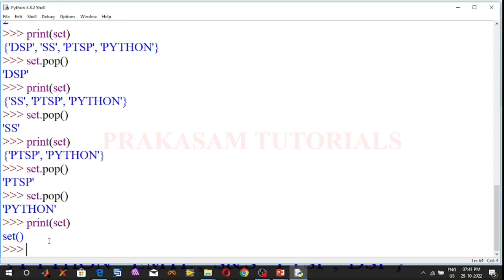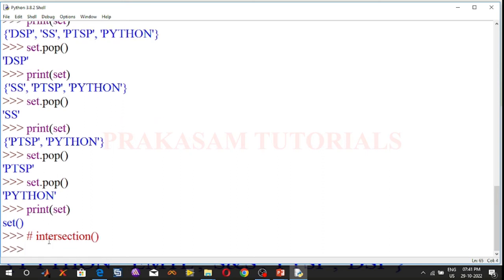And the intersection method. Next method is the intersection method. In Python, the set intersection method returns a set that contains the similarity between two sets or more than two sets. So first, to create the two sets, I will create set 1. Set 1 is equal to 1, 1, 2, 3, 4.